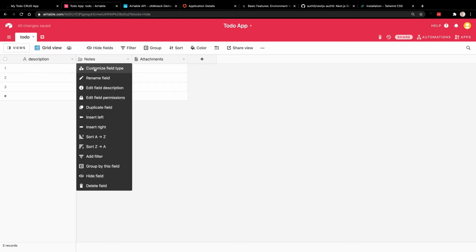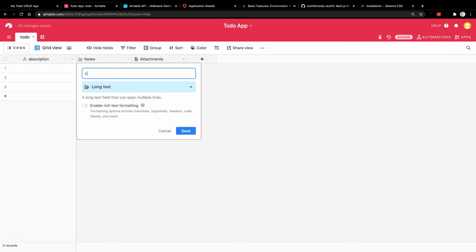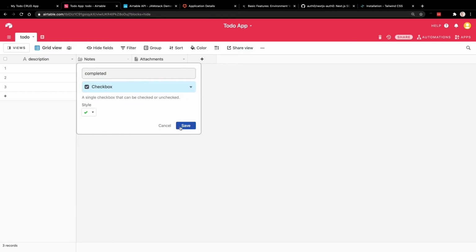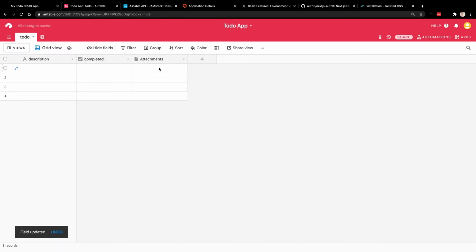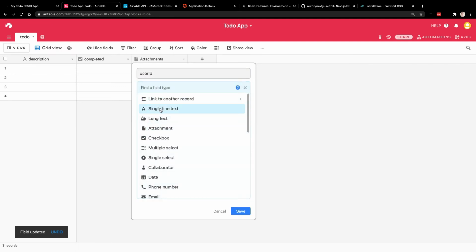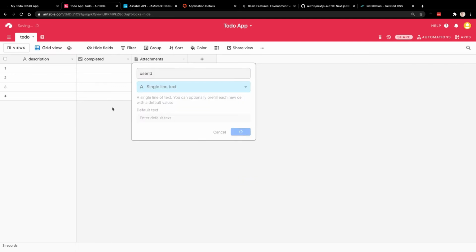And then we'll have notes. We will customize this. This will be the completed, and it will be a checkbox, which in here is also referred to as a checkbox. So there is that one. And then the last one is going to be the user ID, which is also a single line of text, basically just a string here.